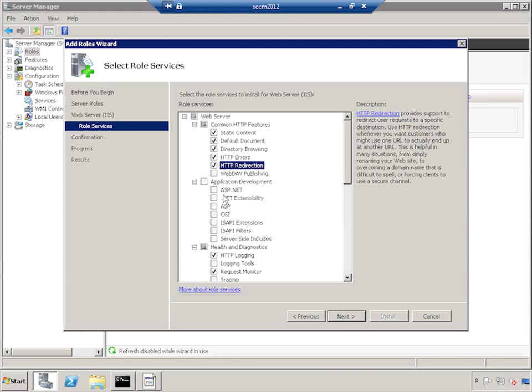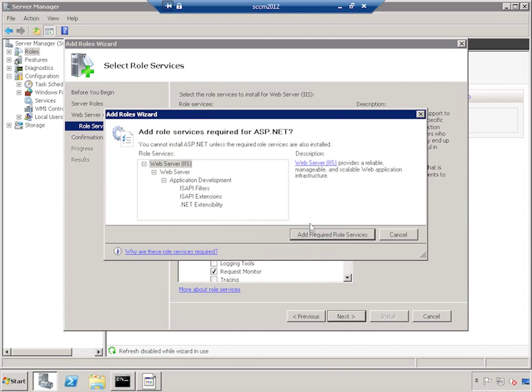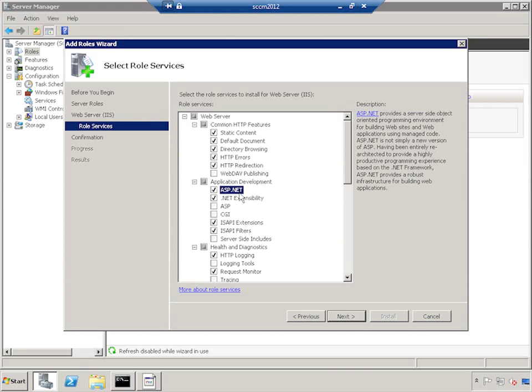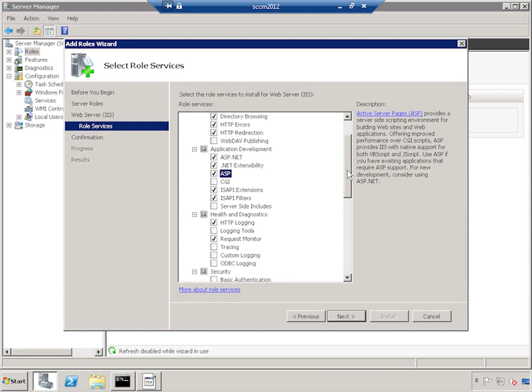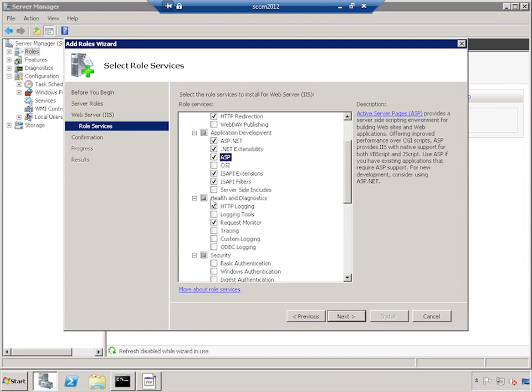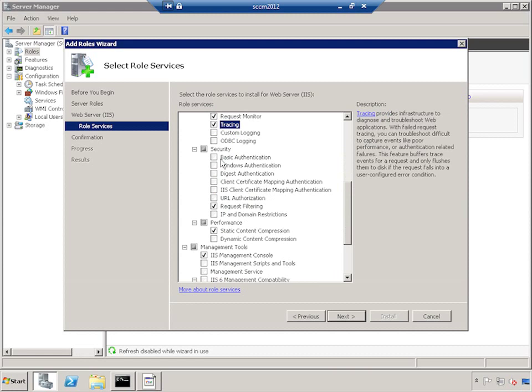Under application development, we need ASP.NET. This is going to ask us for some additional required role services, so just click Add Required Role Services. And this selects .NET Extensibility. We also need ASP, the ISAPI extensions, and the ISAPI filters. Under health and diagnostics, let's do that next: HTTP logging, logging tools, request monitoring, and tracing. Now on to security. We want basic and Windows authentication both, URL authorization, request filtering, and IP and domain restrictions.